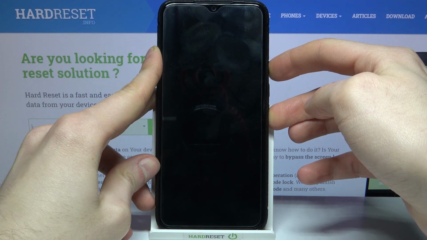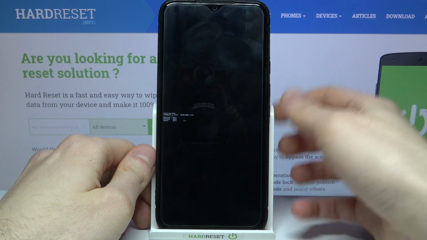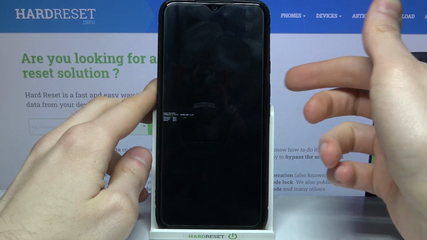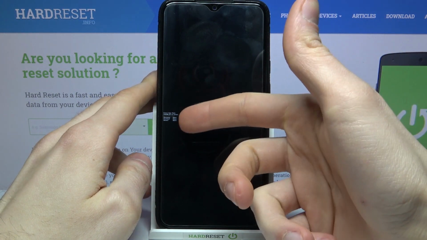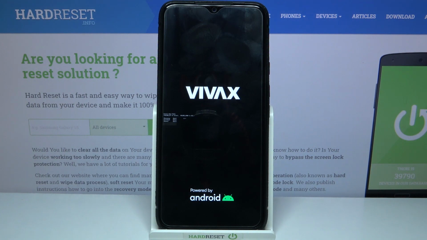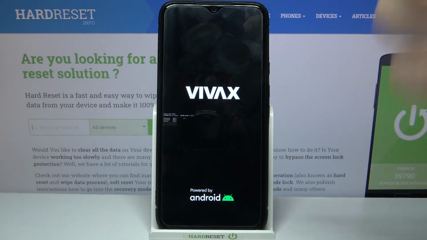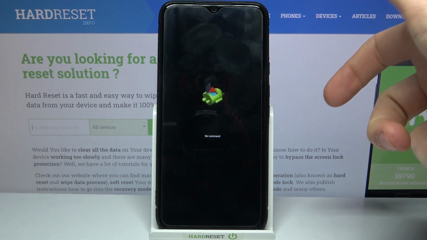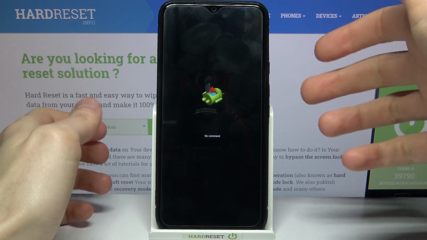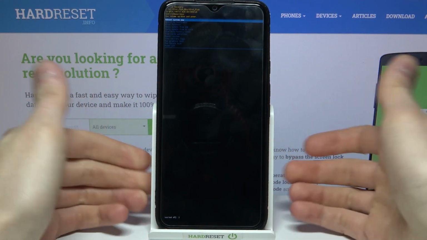When you're in this kind of menu, you have to use the volume up key to navigate and volume down to select, and you have to select the first option, recovery mode. When you see this kind of Android robot image and a no command message under it on the screen, what you have to do is hold down the power key and press volume up once, and after that you will enter recovery mode.